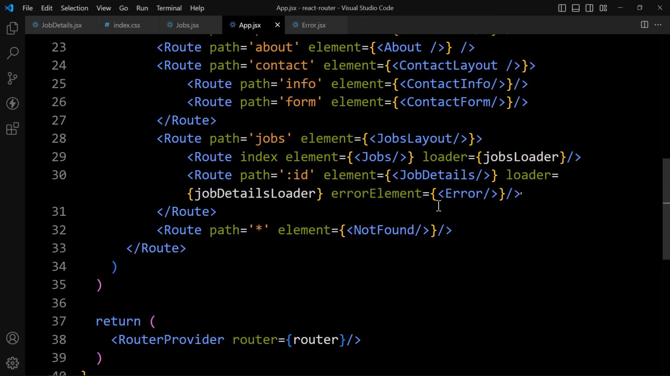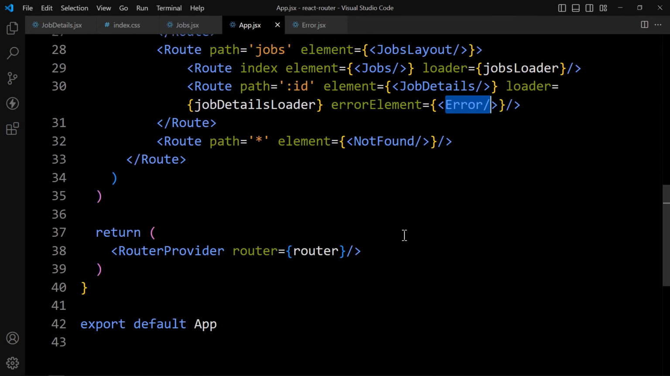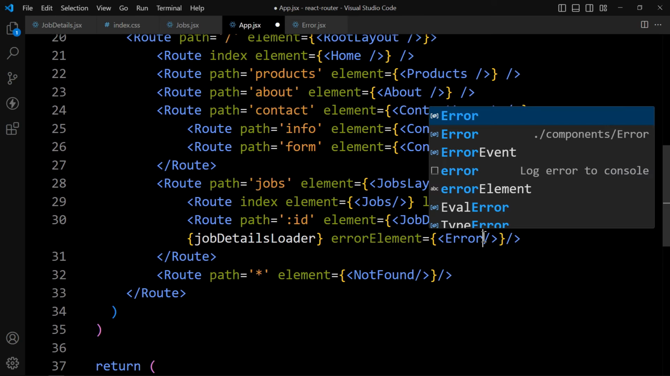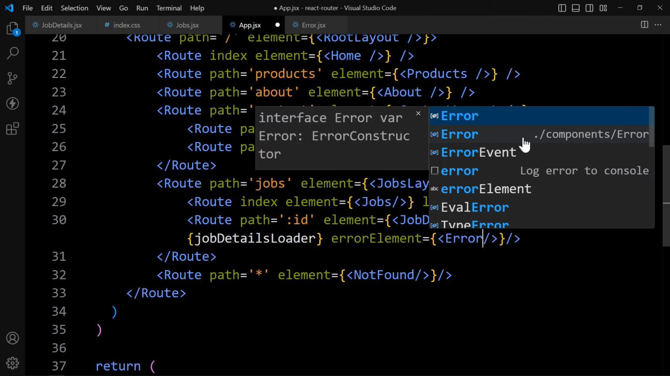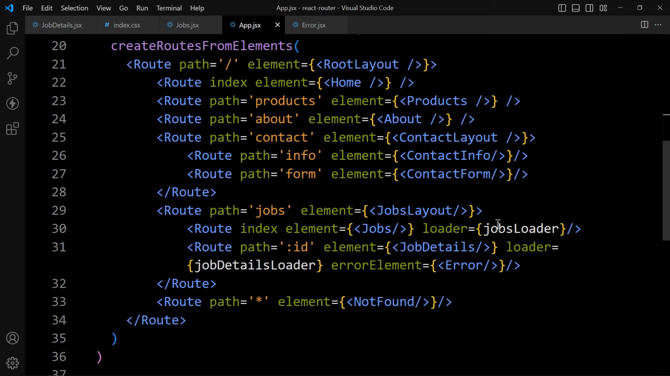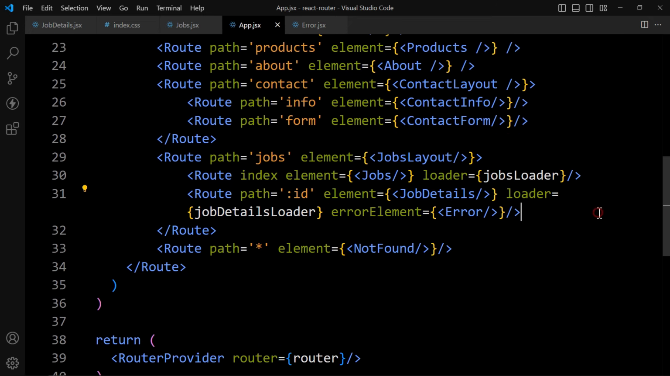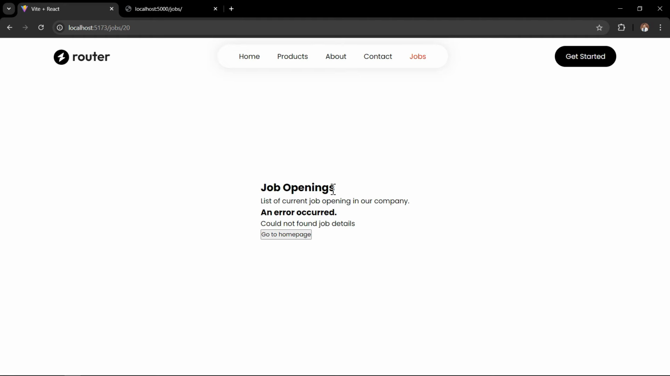and here we have added this error component, but it is not imported, you can see. So let's import it. We'll add Error and import it from the components folder. So you can see the error component has been imported and mounted here in this route, in this error element. Now just come back, and here you can see we are getting the message job openings, and here we have the message "An error occurred, could not found job details", and here we have the button go to home page.